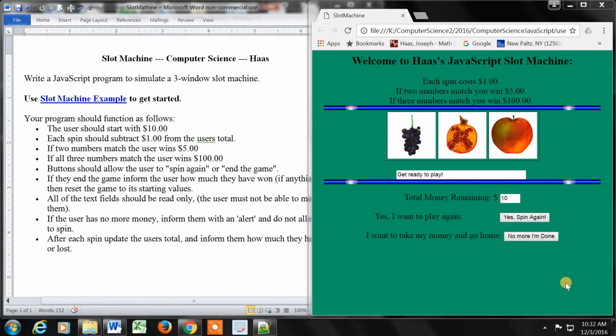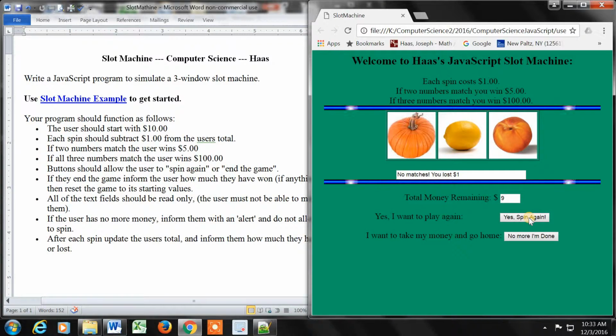Here is what the slot machine game looks like when it's running. So I'll click spin again, and you can see the fruits spin, and if nothing matches, in this output box it says no matches, you lost $1. And the total amount of money remaining, of course, subtracts from when I started at $10. So I keep spinning, no matches, I lost $1, I'm down to 8.